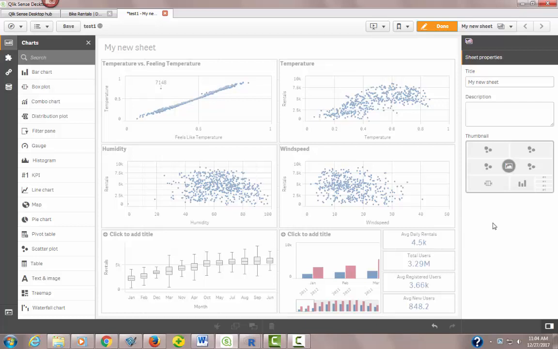Now, you can get this from any data. It doesn't matter. In this case, what I did was I plotted the temperature versus the feeling temperature. You can quickly see by looking at this that there is a very big correlation. It's basically like a straight line here.